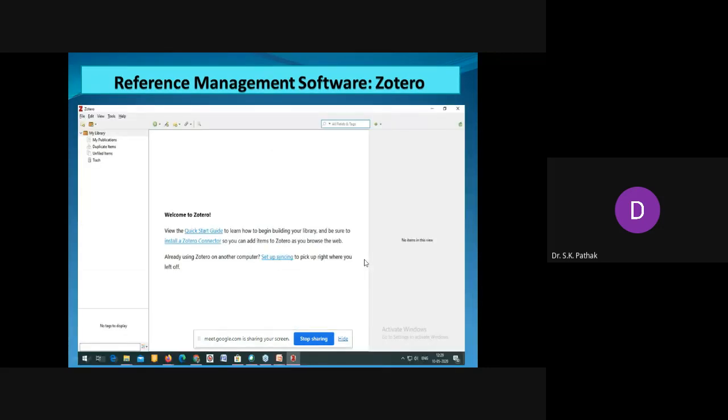So this is the desktop version of Zotero. This is the synchronize button. I hope you all can see on the right side. There is a small green color. Once you click here, it will automatically synchronize. In some cases, suppose it is asking for login password. In that case, you will give the same login password which you have created for the online version of Zotero. Right? I hope I'm clear.